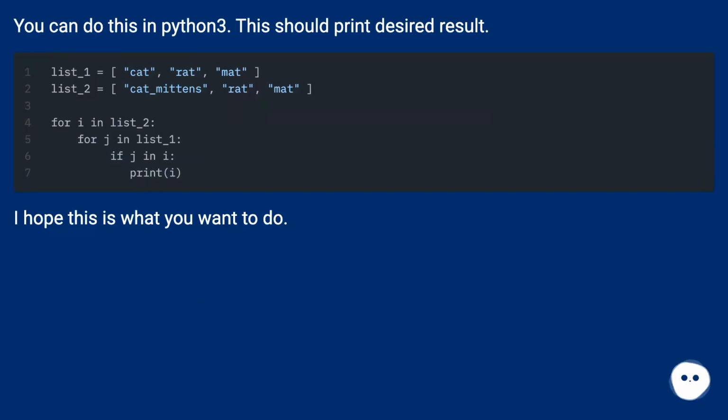You can do this in Python 3. This should print the desired result. I hope this is what you want to do.